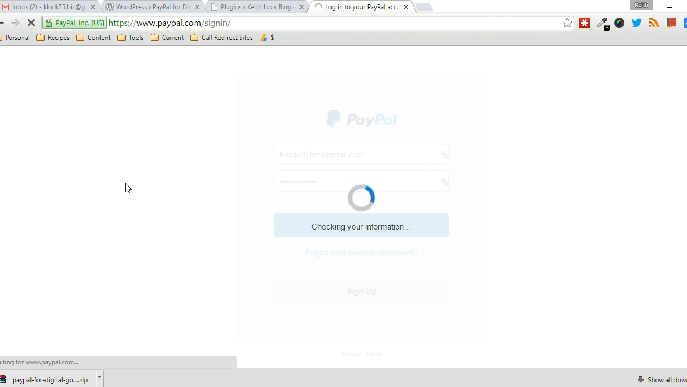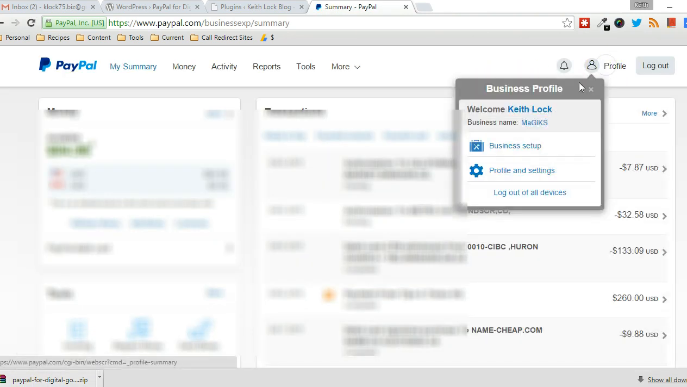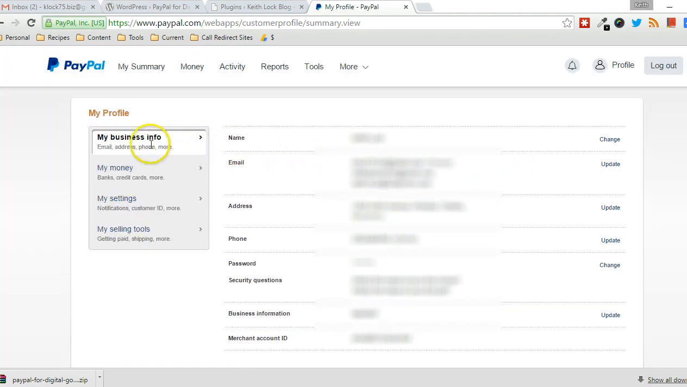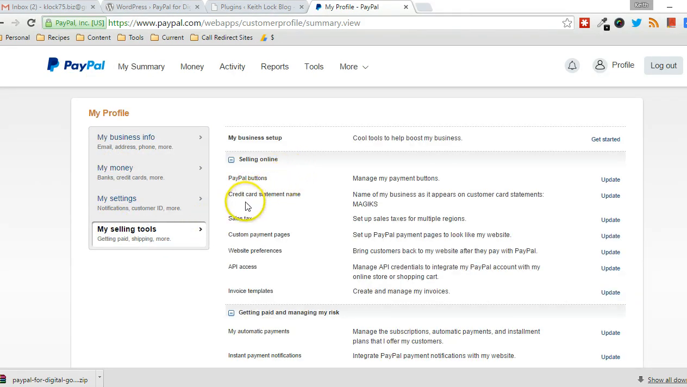And once you're logged in, you may need to click the My Account tab, and then click profile. Otherwise, you can just click the profile icon at the top. Okay, so I'm going to click on profile and settings. On the left side, choose my selling tools. And in the selling online section at the top, you'll see API access. Just click on update.